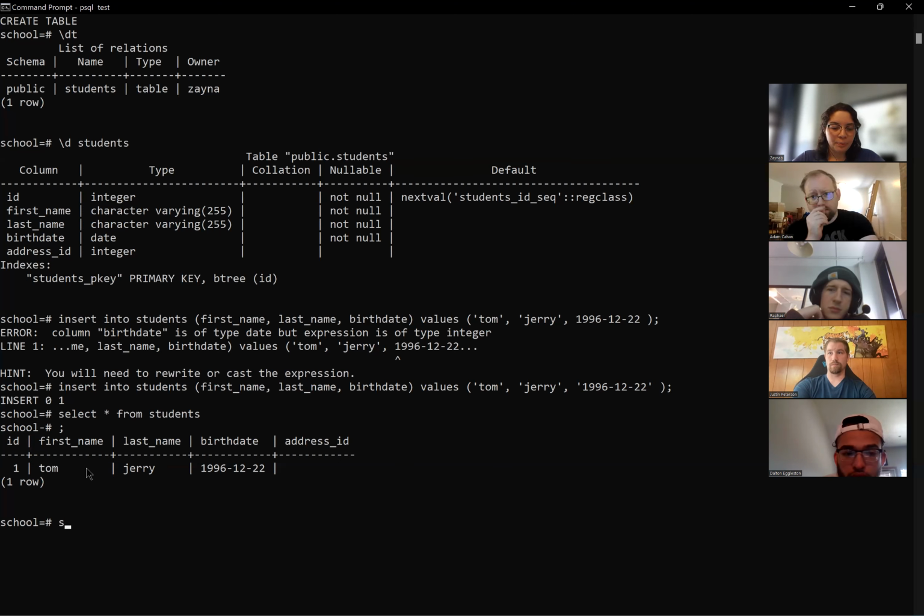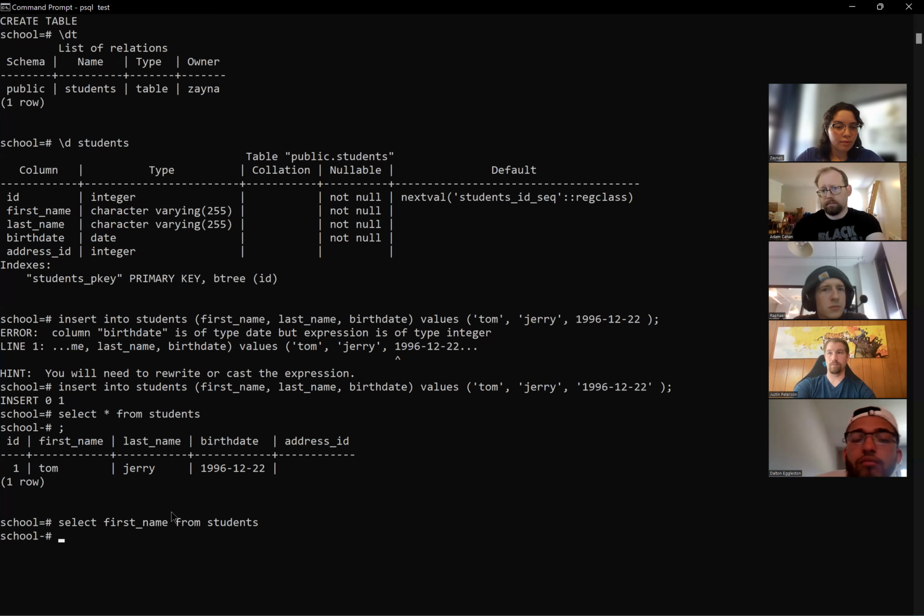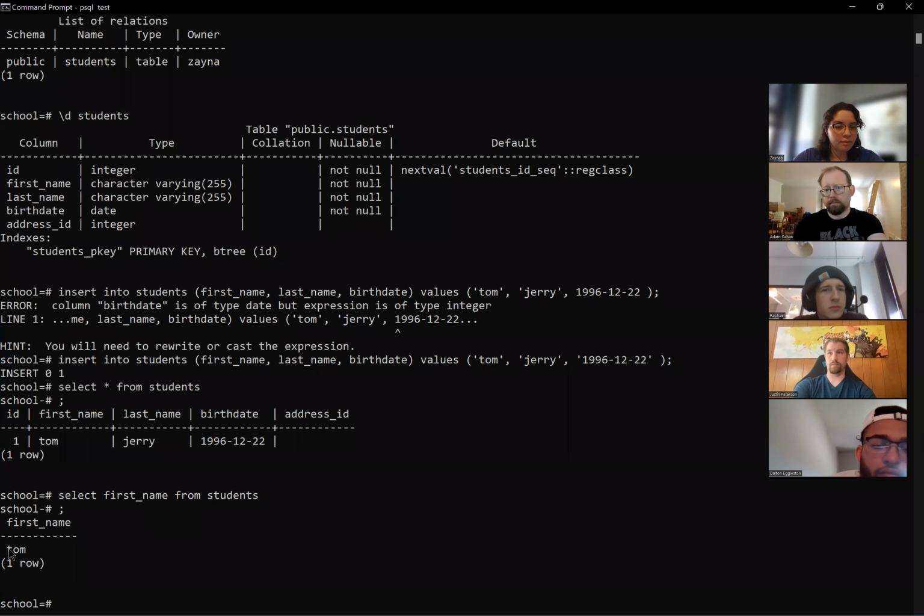So select, we only want first name, first name from students. Here, it only shows you the first name. So if we had more students, it would show all the first names of the students.